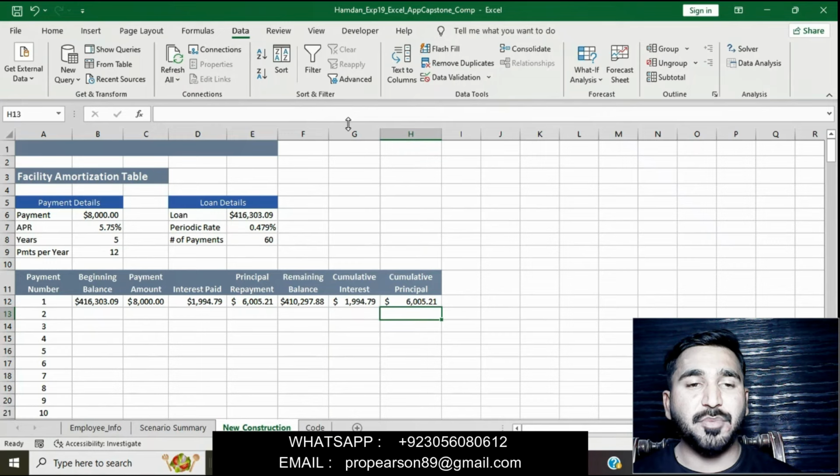You can see on my PC screen. First I found the beginning balance in cell B12, then the payment amount in cell C12, then the interest paid in cell D12, then the principal repayment in cell E12, then the remaining balance in cell F12, and the cumulative interest in cell G12, then the cumulative principal in cell I12.